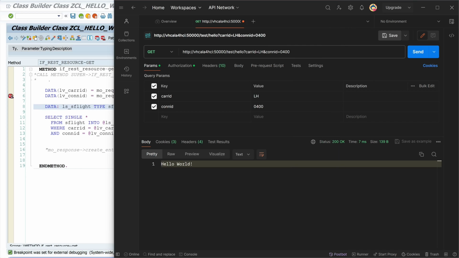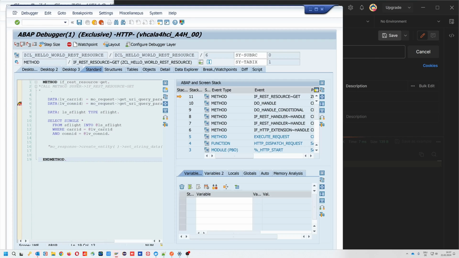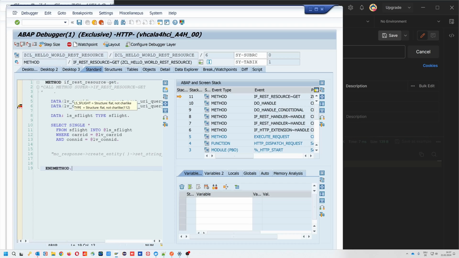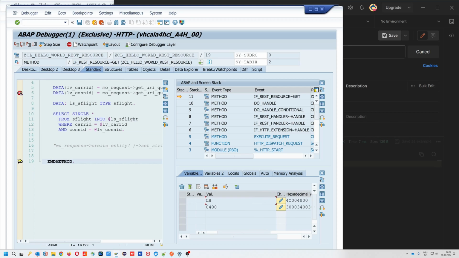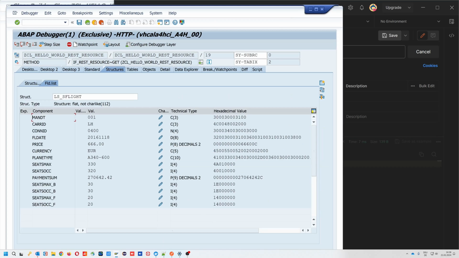So let's click on send here. Now the debugger opens. So let's zoom in here a little bit. So we do a double click on LV char ID and we see, yes, we have here a value, LV con ID not yet, because we have to press F5. Yes, now we have a value here, and now we do the select statement, and now let's check the structure, double click ls sflight, and we have data here as well. So that works pretty well.